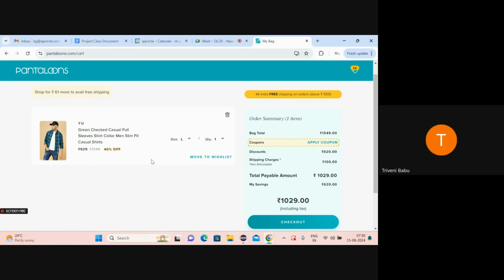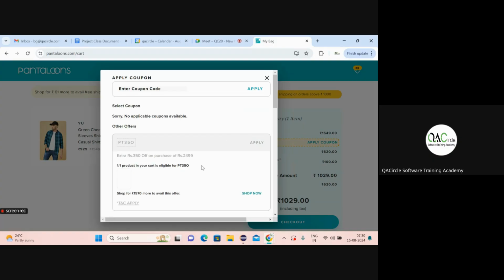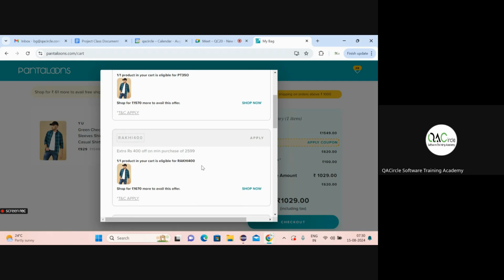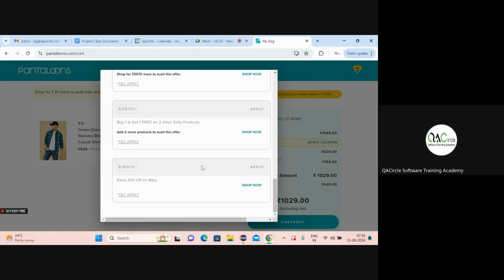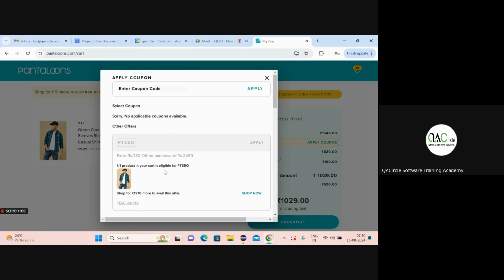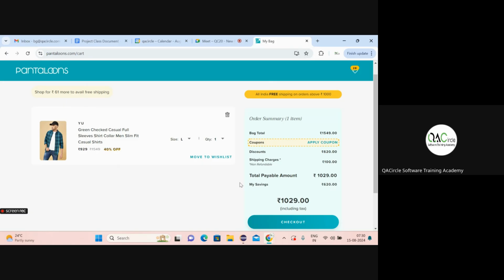We have not applied any coupon. There is an option to apply the coupon. See, if you have any coupon, you can apply it. As of now, once I click on apply coupon, there are no such coupons available. All are grayed out. It's something similar: you will always have an option to apply a coupon, but there will be no coupon applicable for this particular purchase. So there is no issue over here.